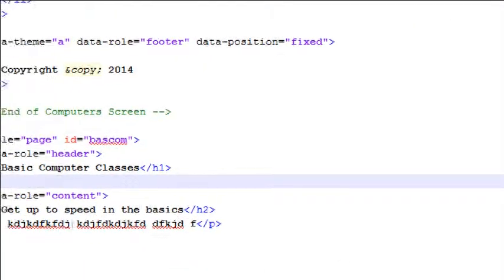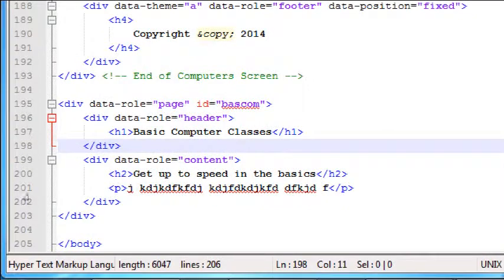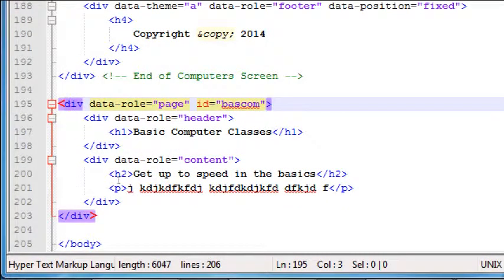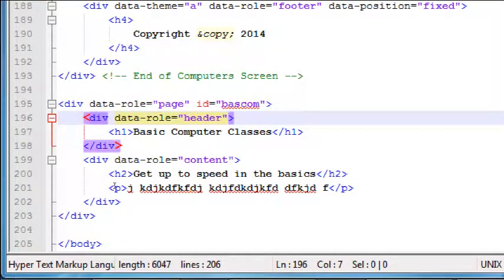What I need is on this div of data role of page BASCOM, I need to add another little jQuery Mobile thing that adds a back button. So on one line, on line 196, which in my case shows div data role header.